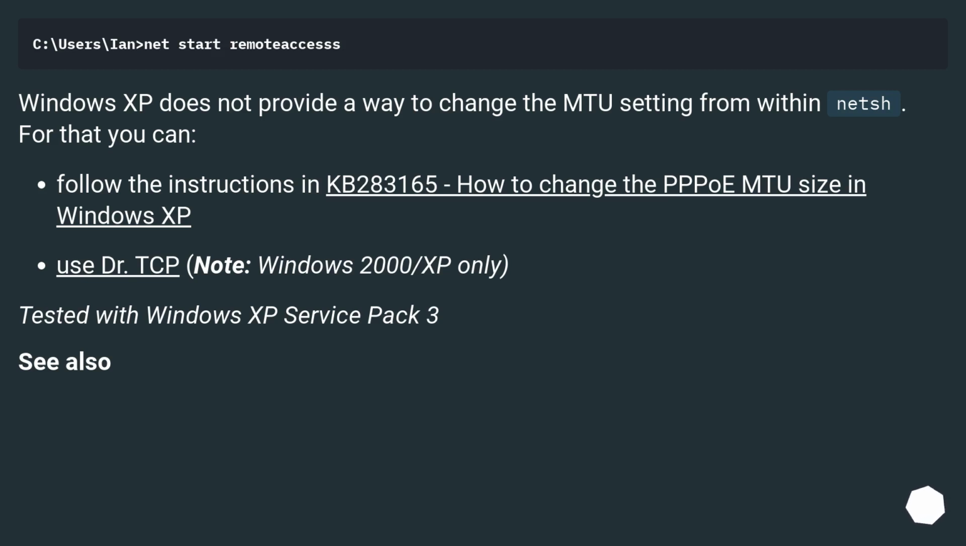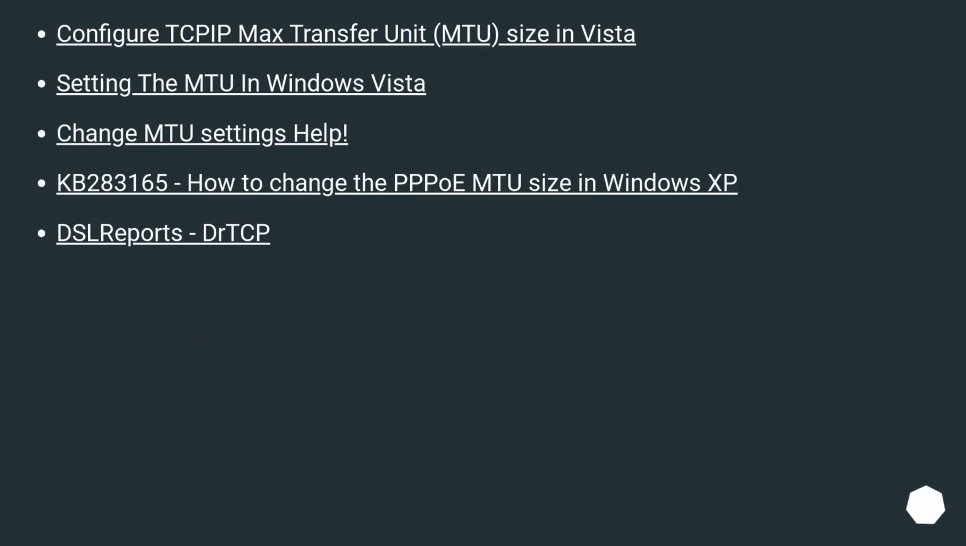See also: Configure TCP/IP Maximum Transmission Unit, MTU, size in Vista. Setting MTU in Windows Vista. Change MTU settings help. KB 283165: How to change the MTU size in Windows XP. Reports, DrTCP.